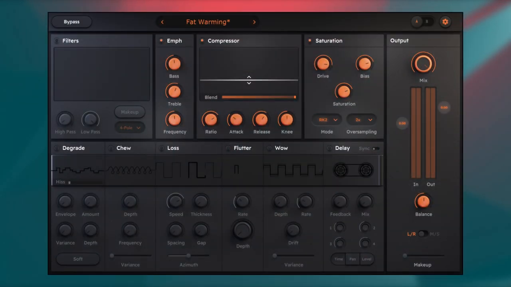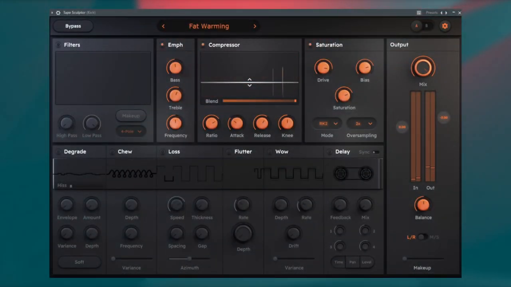Okay, let's back up for a moment. Tape Sculptor consists of 10 modules laid out in this single, beautiful UI. What you see here represents everything the plugin can do. Tape saturation and compression have their own modules, with emphasis affecting both of them. Let's hear how this all sounds with a few different tweaks.